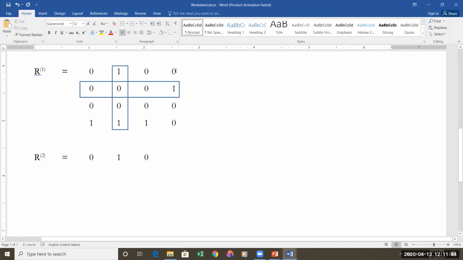In the previous one, there is a 0 here. The corresponding row and column contain 1. Therefore, 1 and 1 is 1. So the second column is within the box. Therefore, no changes in that. Write all the values directly.